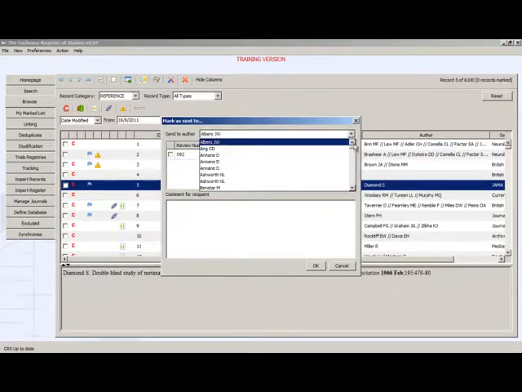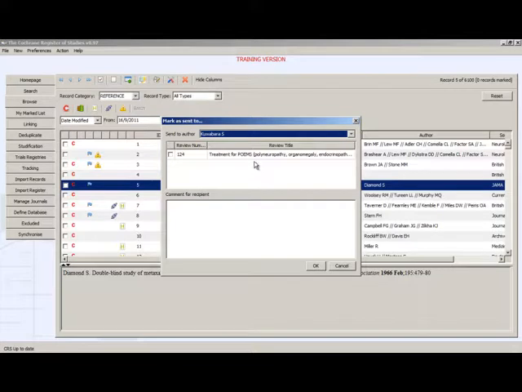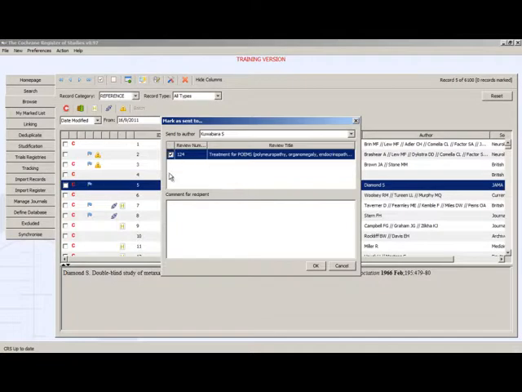We get a list of all the authors available within our data set. We can choose one of those, and we can see the reviews that that person is responsible for. In this case, the person's only responsible for one review, so we'll send the record, the reference to that person, to be included in this review. We can add some comments if we want to. We'll go ahead and do that.